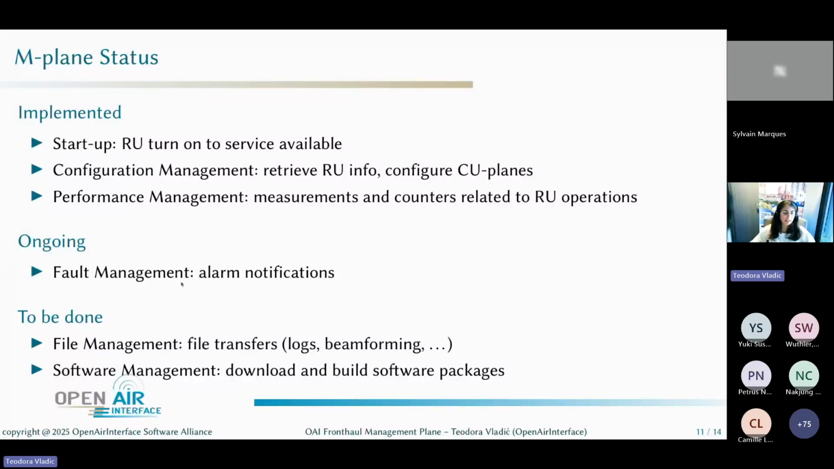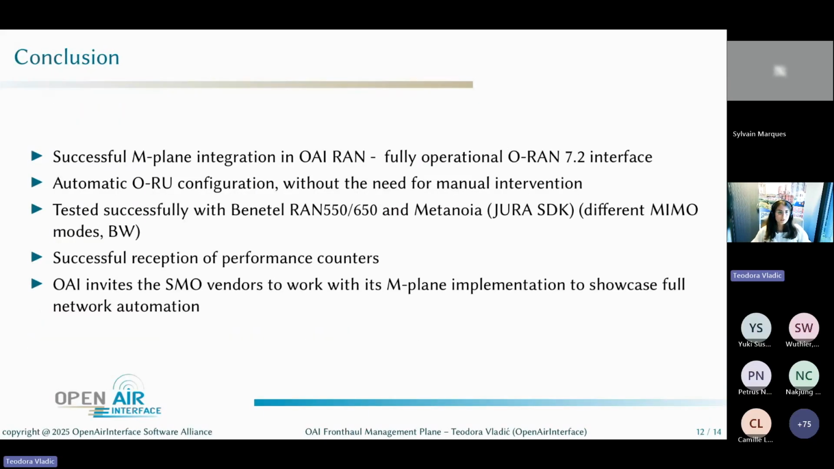And what can be done in the future is the file and software management that are important as well for large networks, and especially from the operator perspective, from the SMO perspective, when it has a large network, and to see the network performance. So this would conclude my presentation.